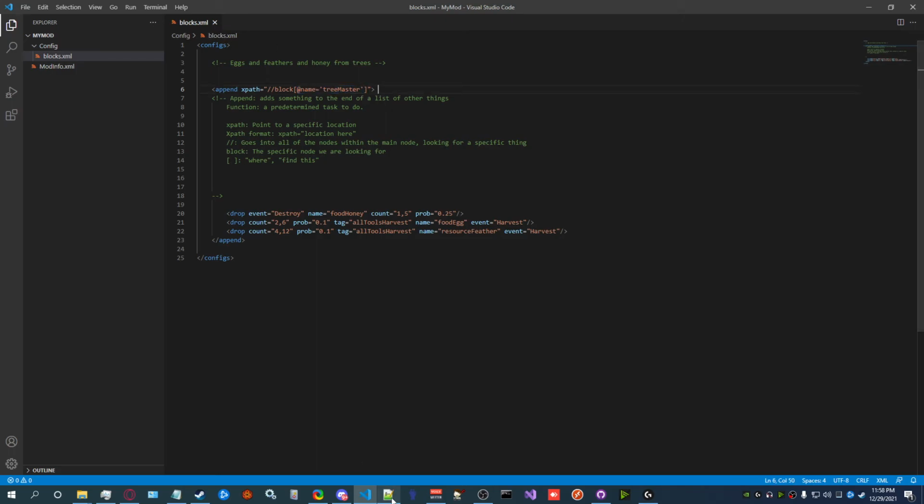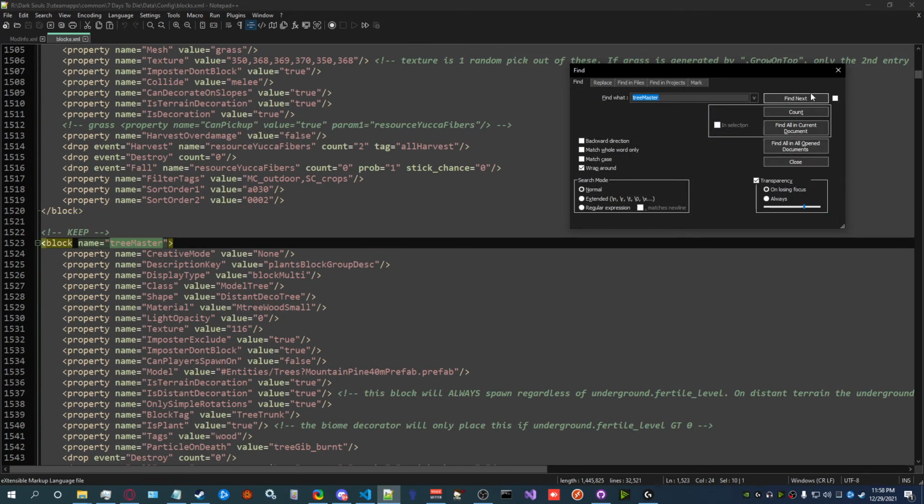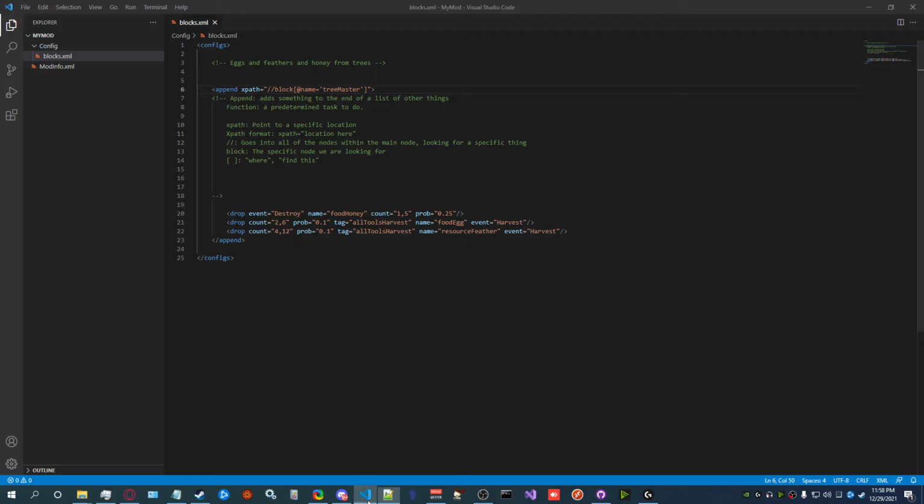So if we open this, we do Control F, tree master. Here it is, we found it. So we have a block node where the name equals tree master. So the path we're pointing to is we're looking at all the nodes for a block where the name equals whatever we put in here.